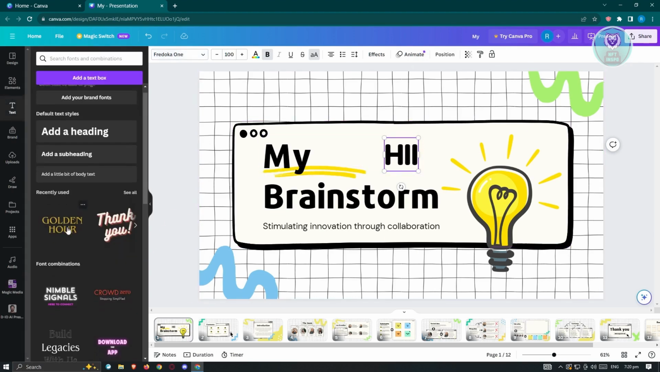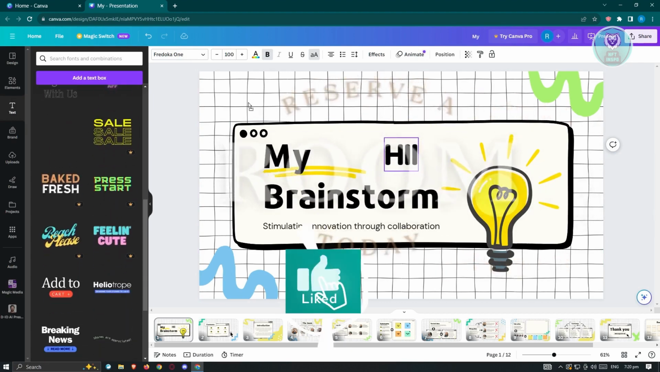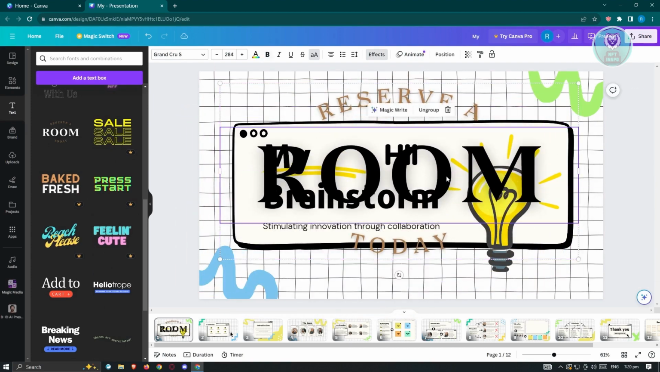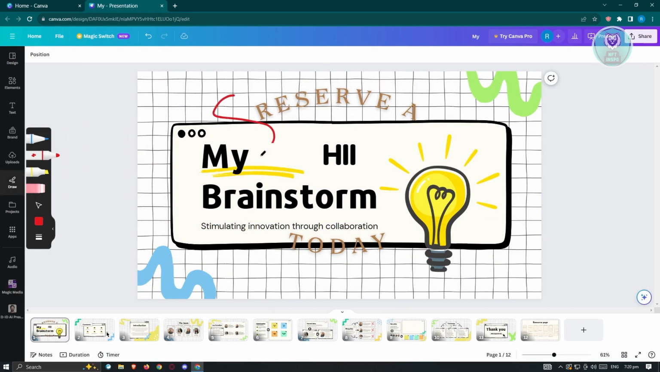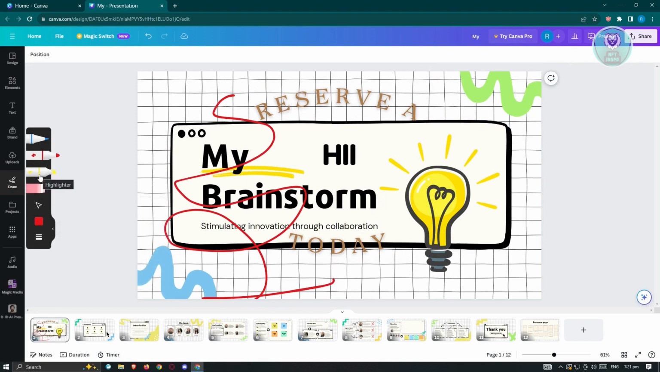Now from here, they have different text styles as well. For example, this one. So if you don't have enough time to design the text itself, you could go ahead and use their templates. They also have the drawing effect here, wherein you could go ahead and draw on your slide. And they have a pen here. They also have a marker, highlighter, and a lot more. Now you can also change the color for that specific pen or highlighter.